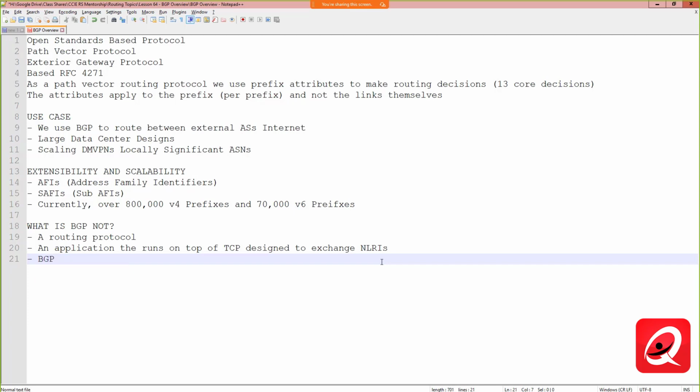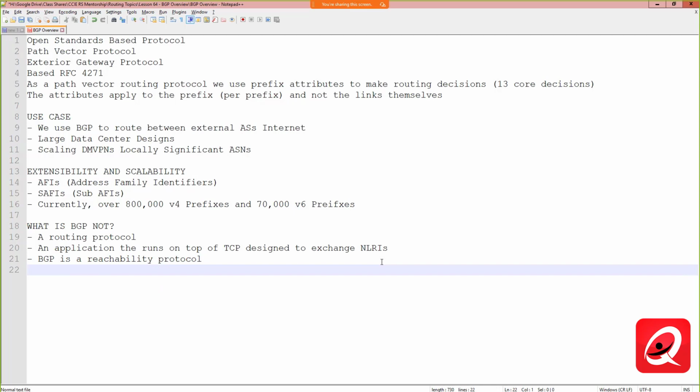Well, this is not supposed to be under what is not, but is a reachability protocol. Meaning that it needs to be able to identify that prefixes exist, and it needs to know what nodes those prefixes are attached to, or at least reachable from. But then we're going to rely on some sort of underlying IGP for the route recursion and for the transport of the packets themselves.